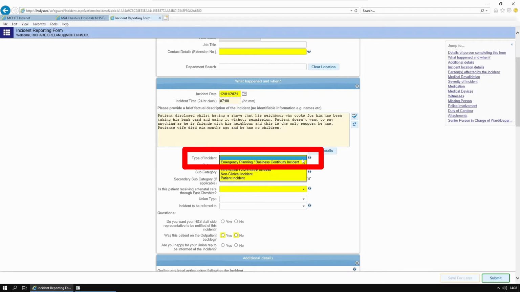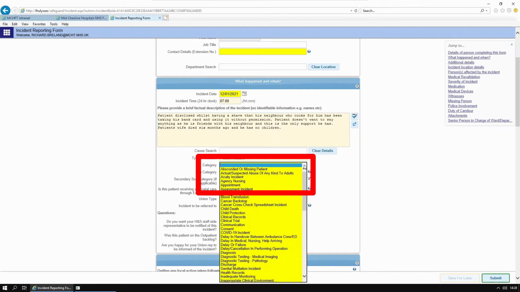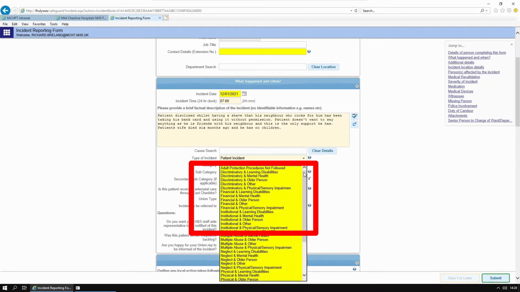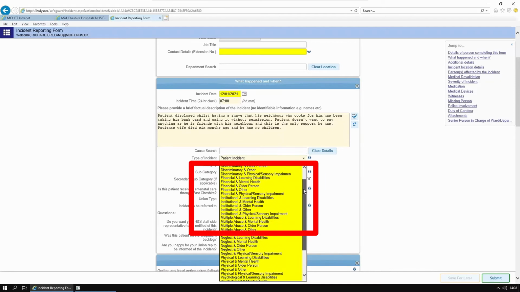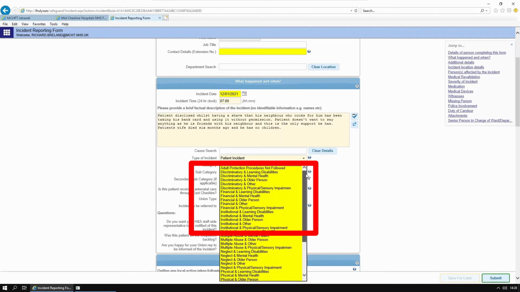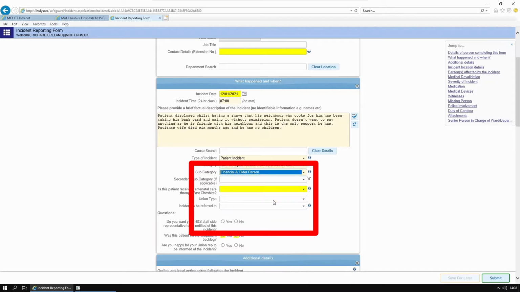Type of incident, patient incident. Category, actual or suspected abuse of any kind to adults. This will make sure that the incident goes directly to the safeguarding team. Subcategory. There's many subcategories for the safeguarding incidents. Because this is an older gentleman, which we will know when we put in his date of birth, and it's also finance, we will go financial older person. Again, this will direct to the correct team.